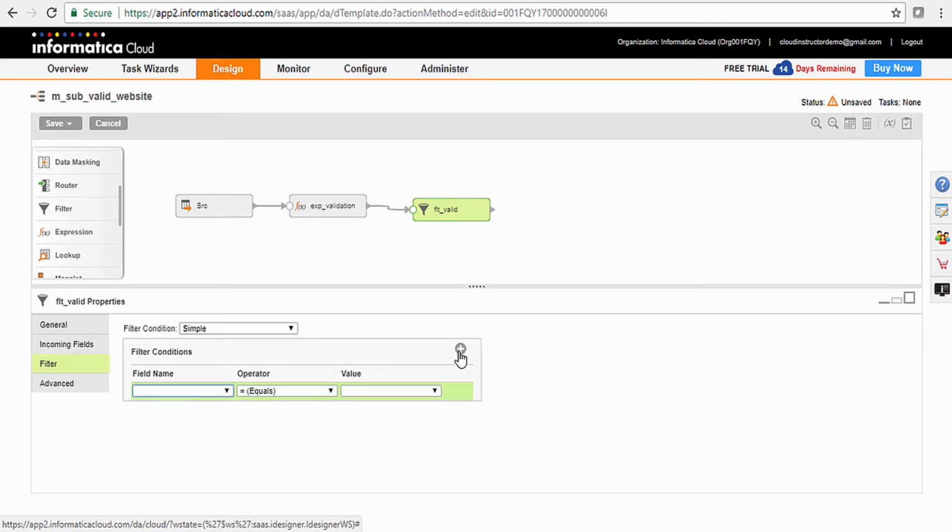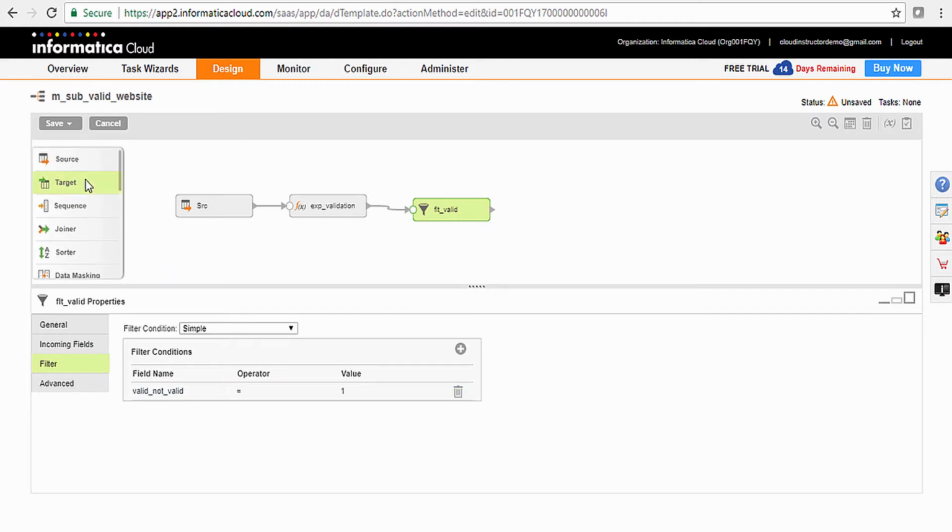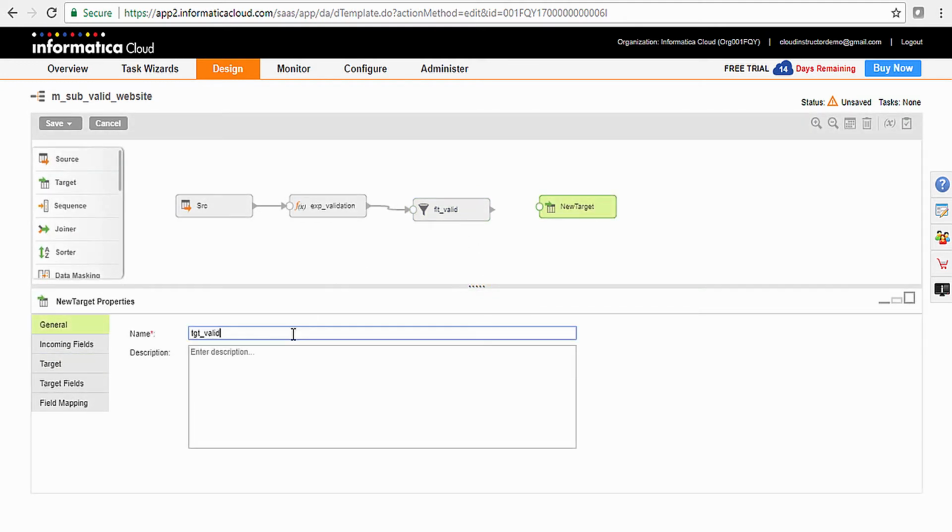Click the plus icon to add a new filter. Select Valid, Not Valid from the Field Name drop-down. Equals as operator and 1 for the value. Now I will add a target on the canvas and name it as TGT Valid in the General tab. Link the filter transformation FLT Valid to the target transformation TGT Valid.